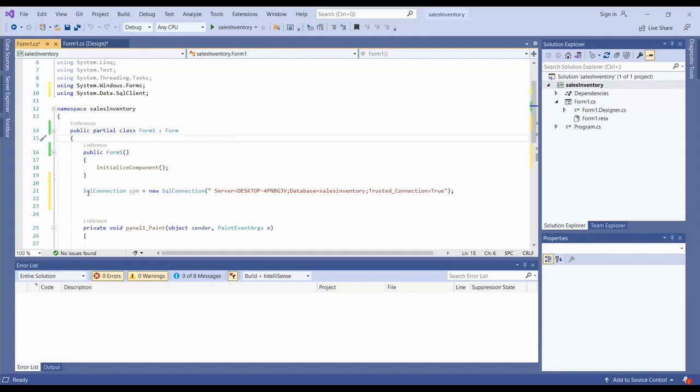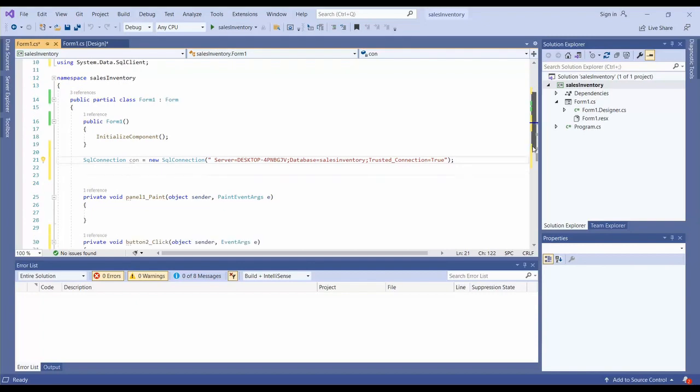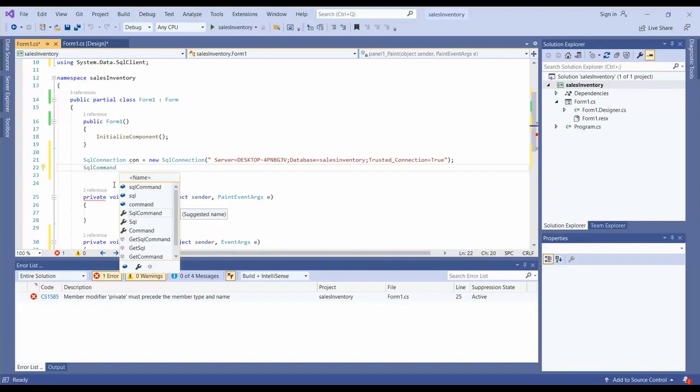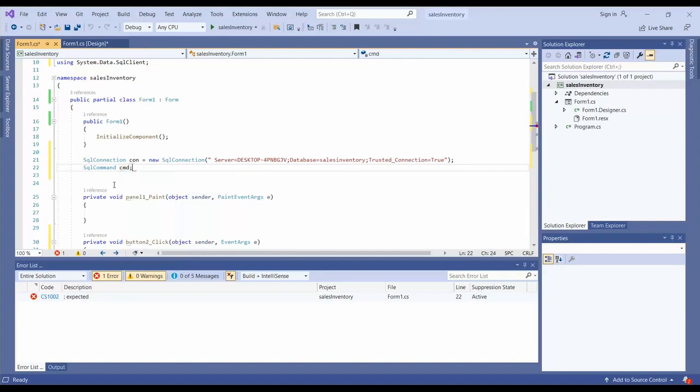So here look, first it is shown gray, now it's black. It means that it is working and our errors are almost removed. Just check our errors related to this. Now what is the next step? We just create a SQL command, and give a variable to it. I will let you know why we use this.